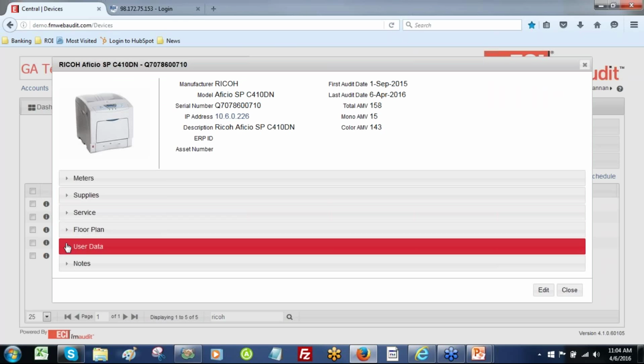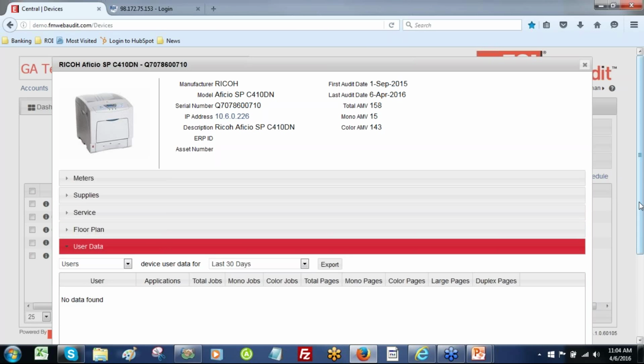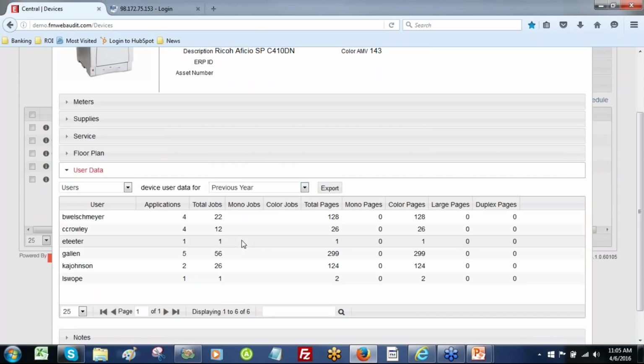I'm going to click on that device, get a nice picture of it. I have my meters, my supply information, my service information. And then you'll see that there's two new tabs: floor plan and user data. First, let's take a look at the user data tab. Under the user data tab, I'm going to go back and select previous year, so I've got some data to show here.